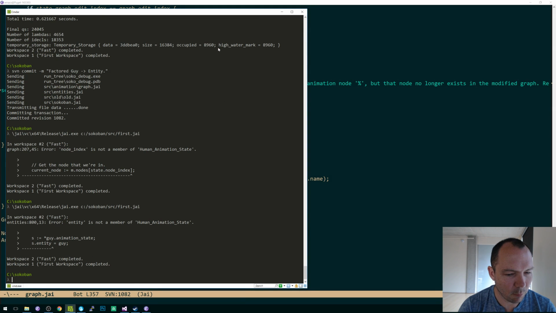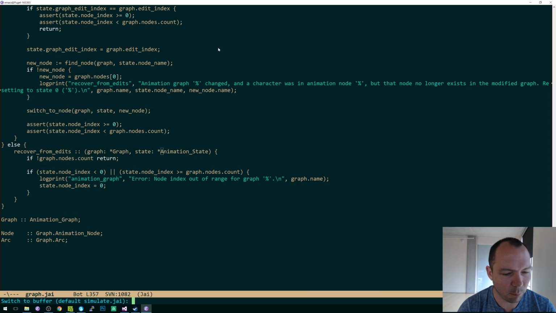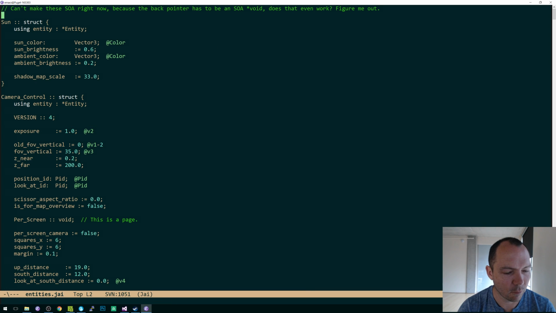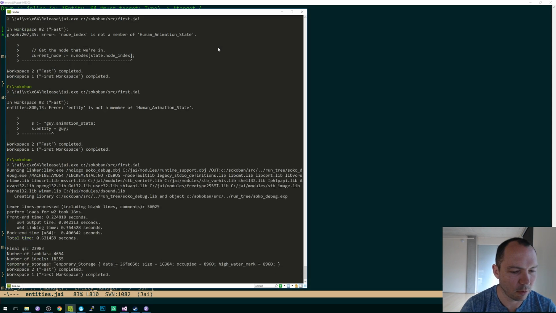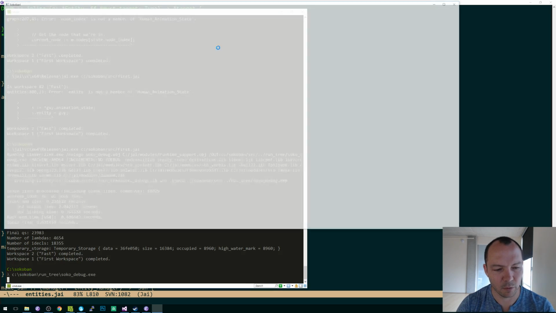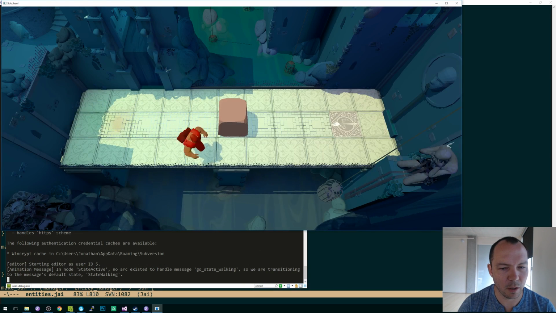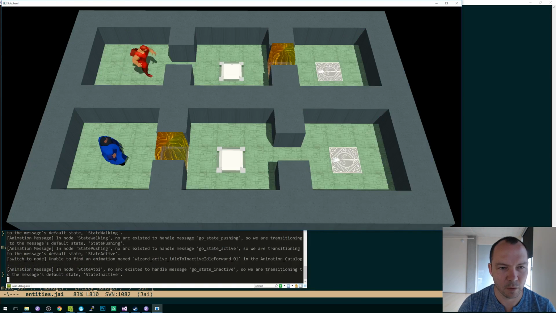Entity is not a member of human animation state. Okay, that's back here. This is fine. This is that same line that we were editing before. S dot animation state dot entity and S dot animation state dot animation names. Hey, it compiled. Yay, okay. All right.